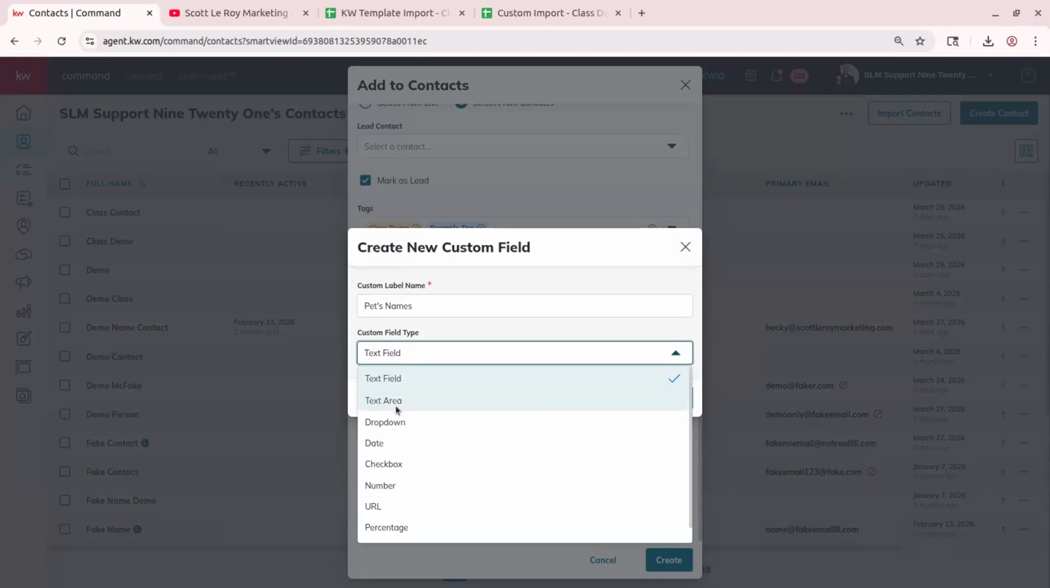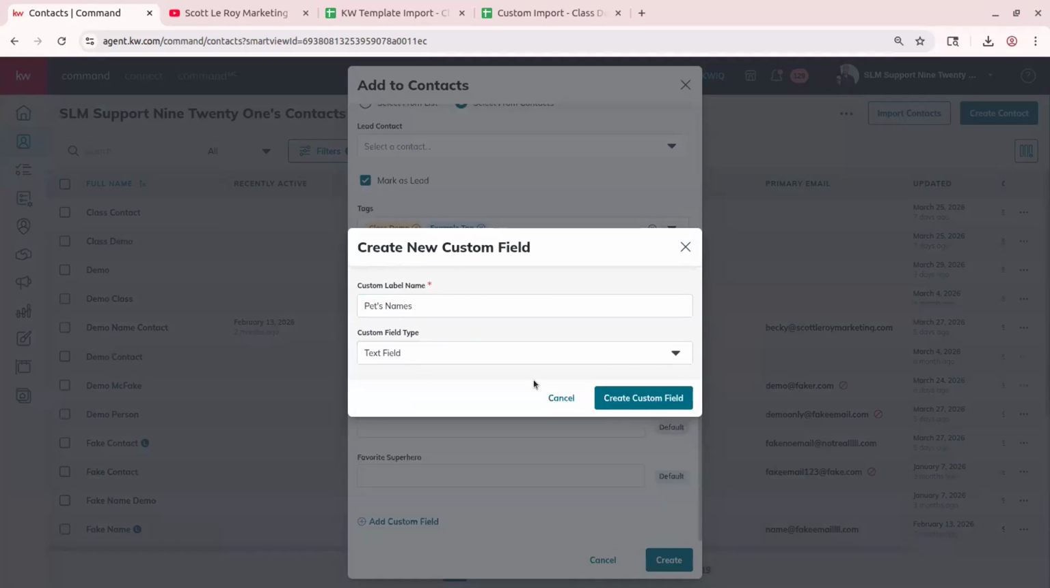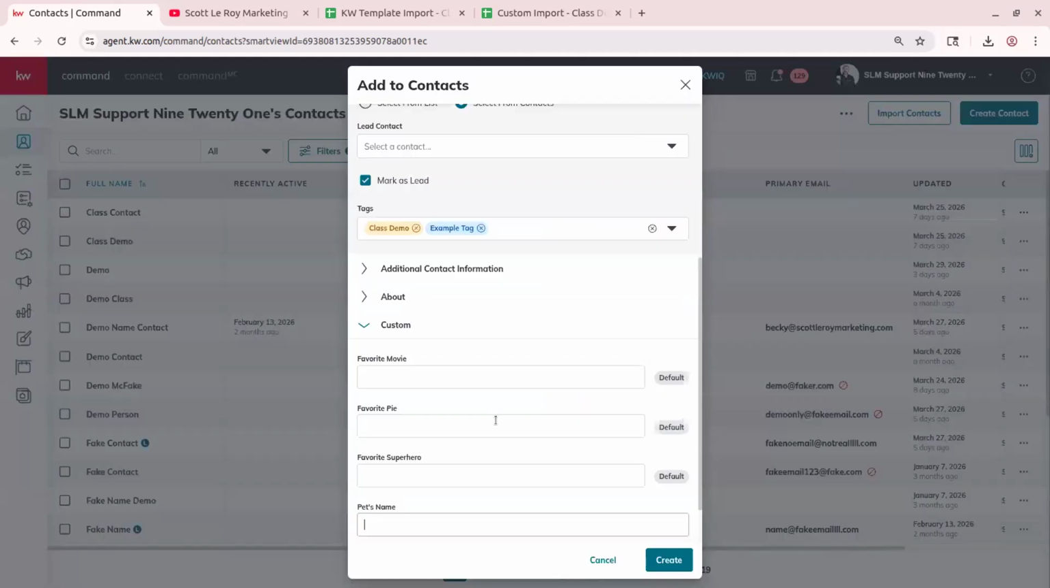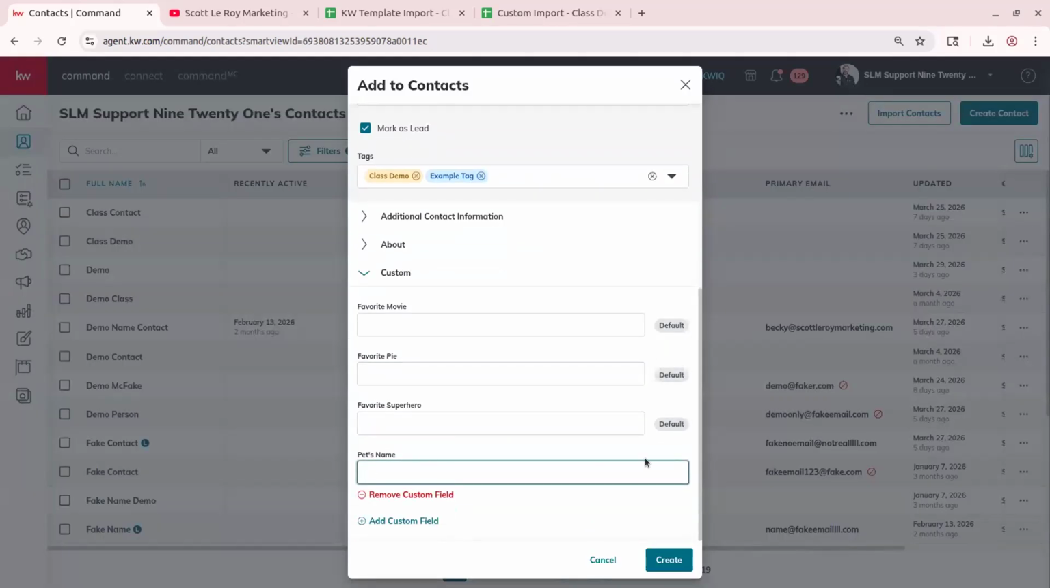So we can say text field, text area, drop down, date, checkbox, number, URL, percentage, or currency. I'll go ahead and leave it as a text field. So you can say pets names or just name, and we can click create custom field. And that's going to allow us to go in and enter that information.